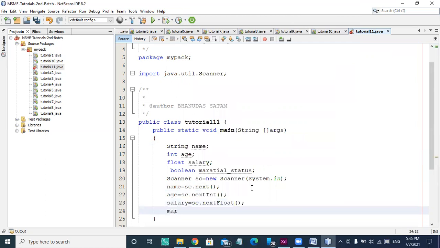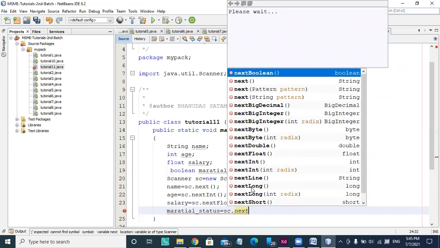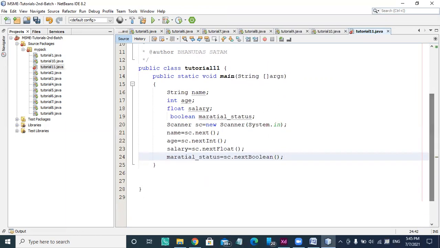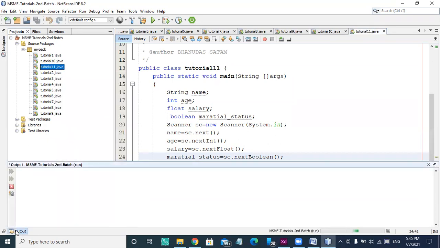So if you say marital status equal to, and you're saying sc, and you are going to choose next and looking for a boolean. So the boolean values are there, or whatever is there, you are going to use that. But this is not a proper way of taking inputs. So it's only showing a cursor here. I purposely show that. So I don't know why only the cursor is blinking.